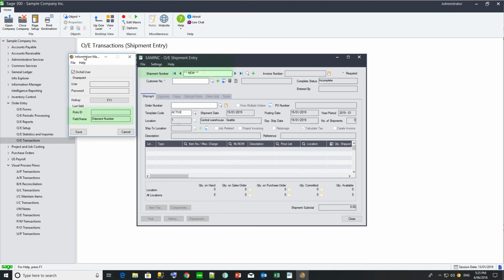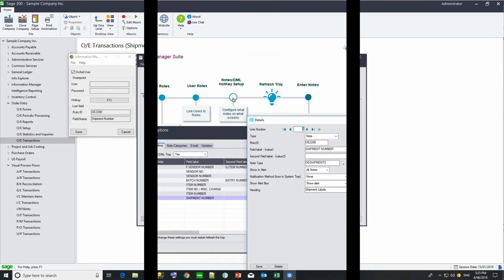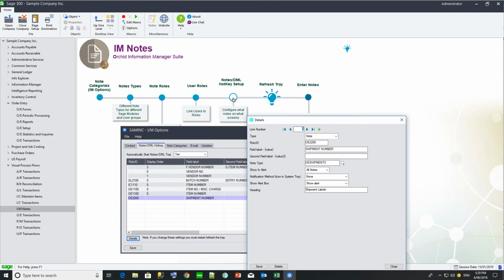Using our tray icon and placing it beside the open OE shipment entry screen, when we click in the shipment number field, the field that we want to associate the notes with, we see the field label is shipment number, and we see the roto ID is OE2200. And in the Notes DML hotkey setup, we add a new configuration row for notes to show on the OE2200 screen. The shipment number field label is the field label to trigger the notes.